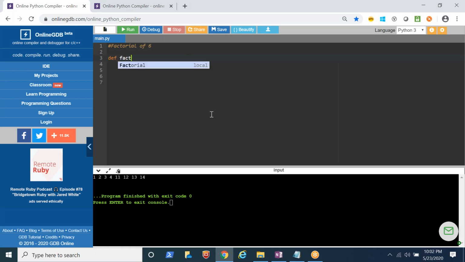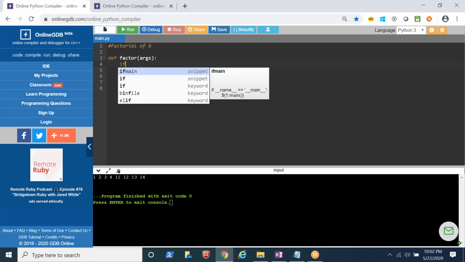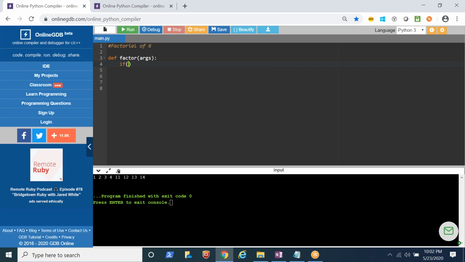So I create one factorial function. No, I don't want to use that thing which is coming automatically. Args. Okay, let's understand what this is. Let me type the program first. So how can we do that?